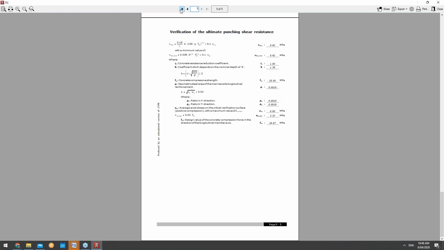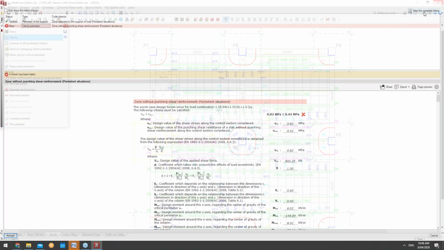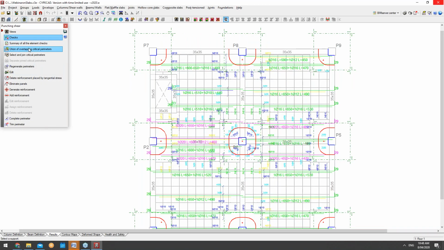So here you can see by particular sections, I have a full report looking at the punching shear checks that were made. Okay, so moving on, all the different editing options as well. So I can edit my punching shear. I can eliminate certain panels within the specification. I can generate reinforcement as well. I can add reinforcement on my own terms, and some things about the editing of perimeters as well.